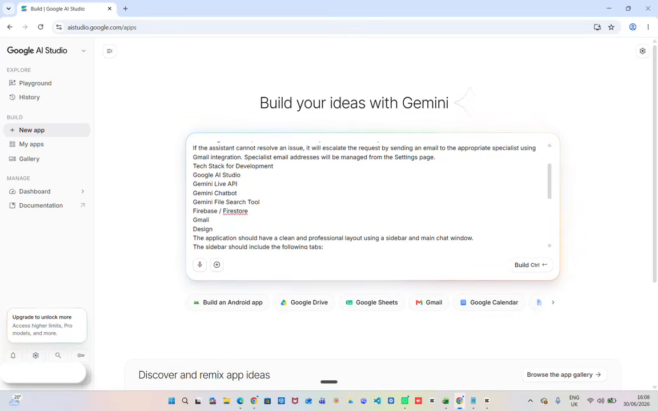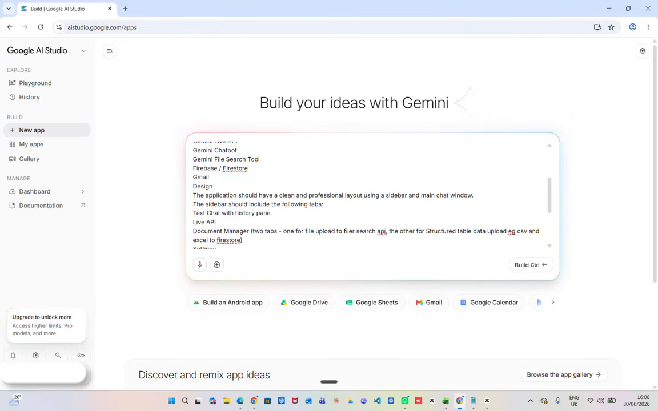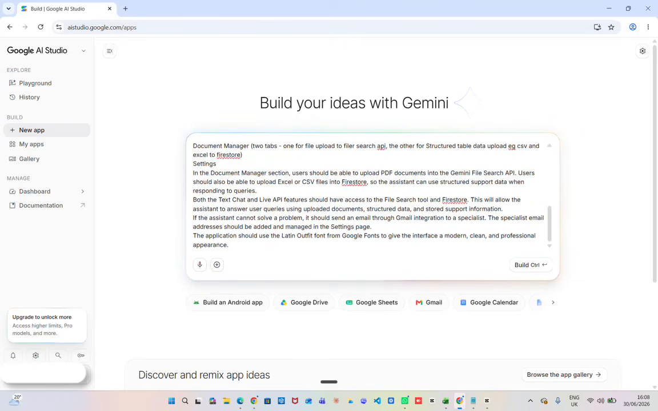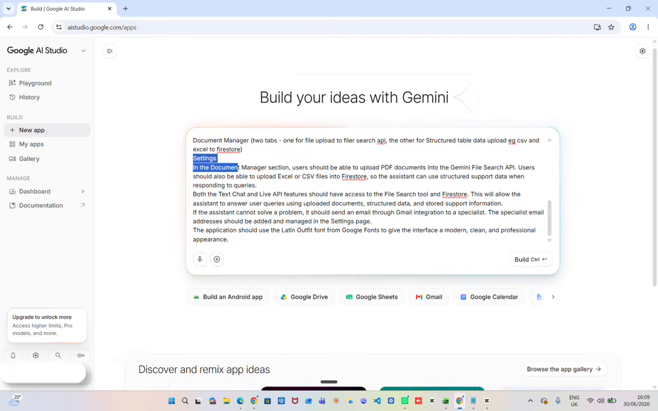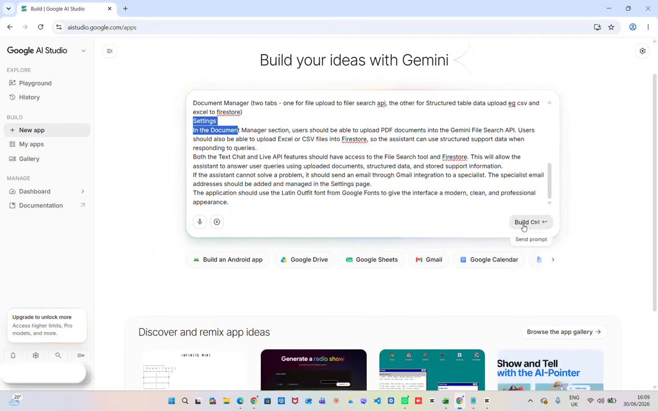It mentions the tech stack for development. It mentions the design here. What else did it mention? It mentions the settings. So this is the kind of things that a product requirement will contain. So it's very important that you create a product requirement document. Read through it and make sure all the things that you want are there. Now I will create the build.